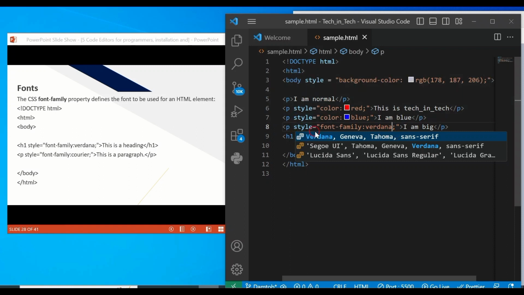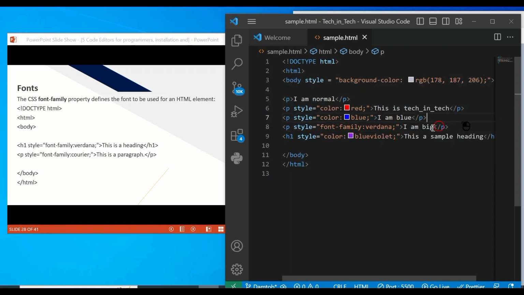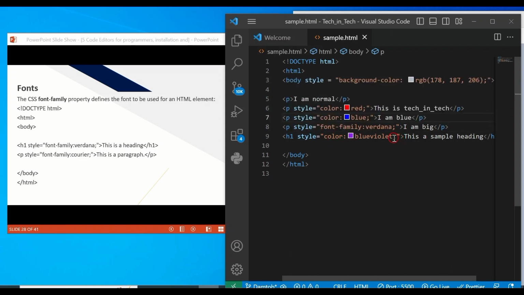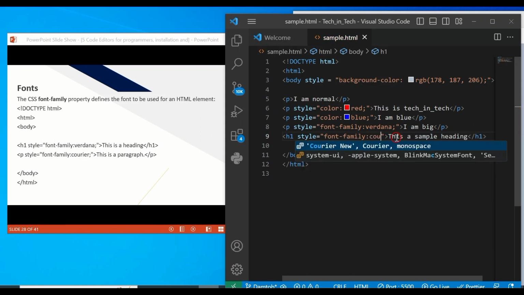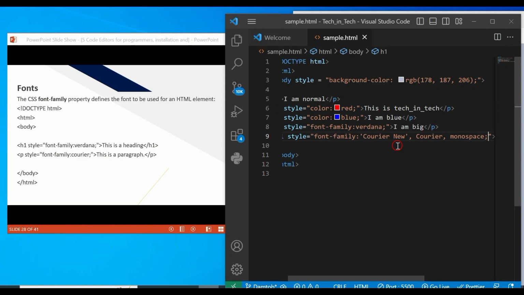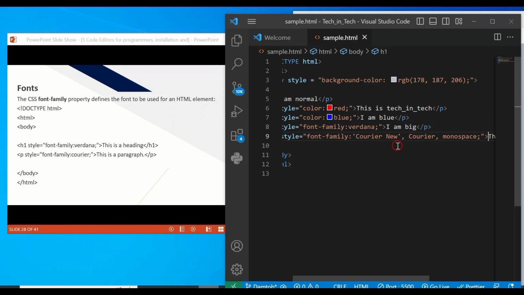Then let's change the h1 style to be a font family. Let's also delete this font family. Let's put Korea. You can pick anyone you want, just to give you ideas on what to pick. Then put a semicolon, then close it, close the tag.